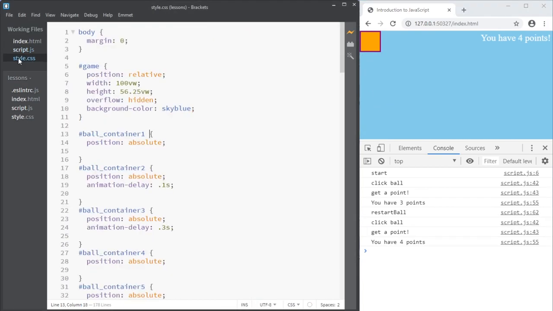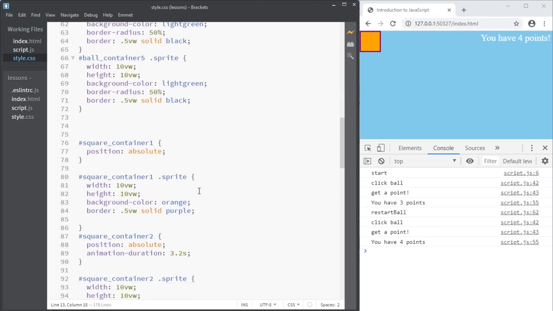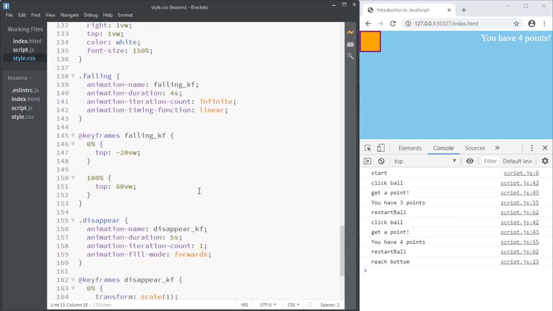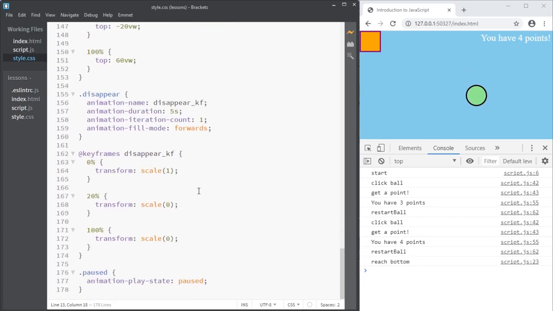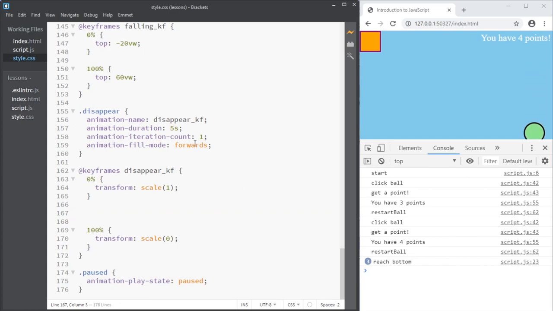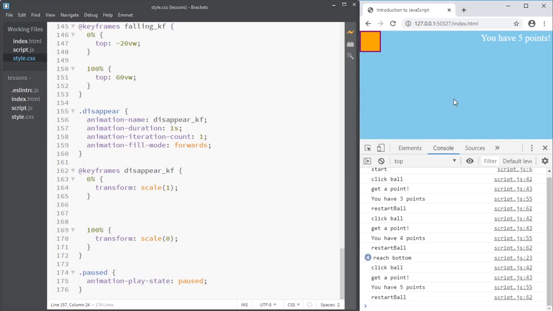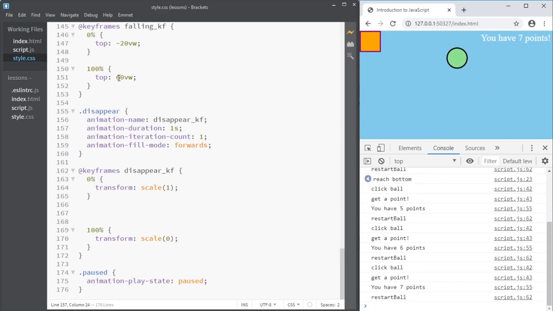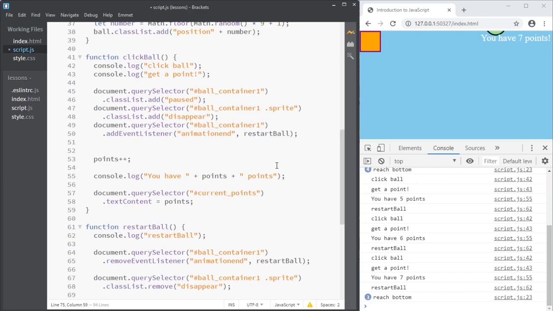I want to make it a bit quicker. So in my CSS, where the disappear animation is, I do not want it to pause for that long. I just want it to disappear immediately and only for 1 second. So it disappears and starts over, disappears and starts over. Excellent. So this works. I get points.